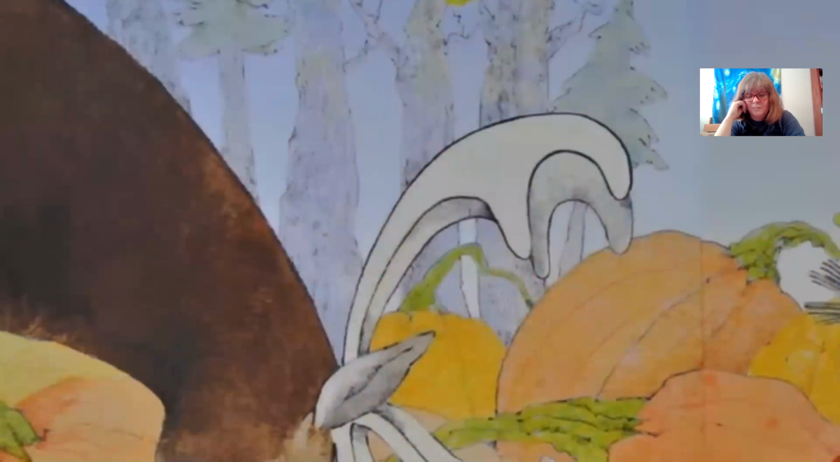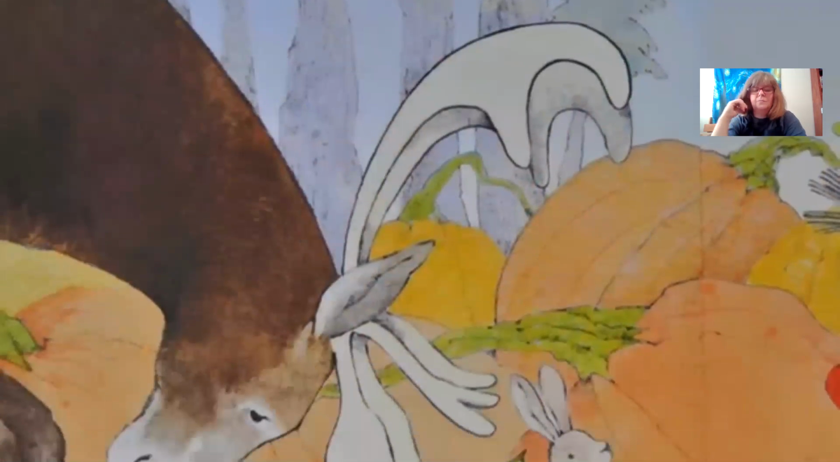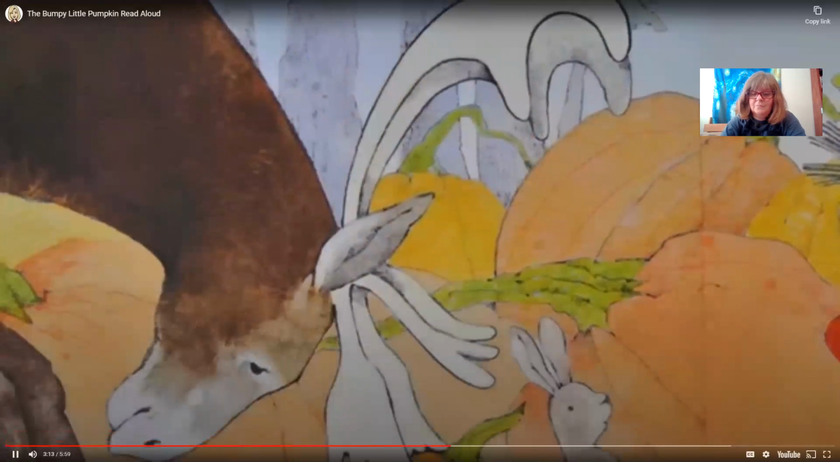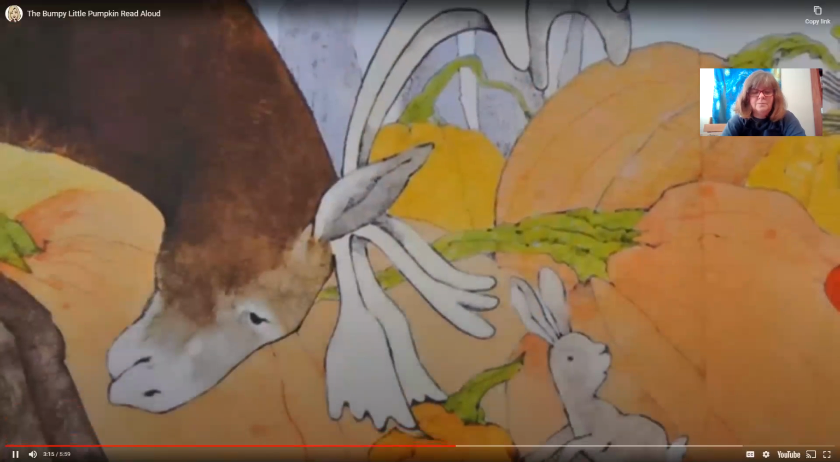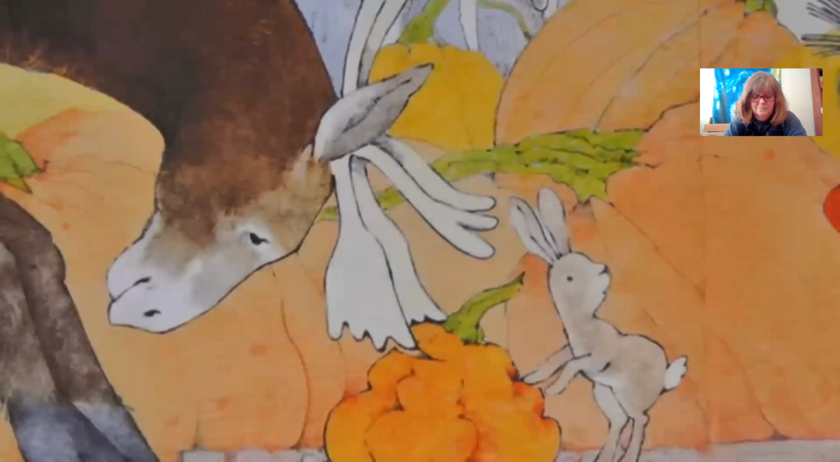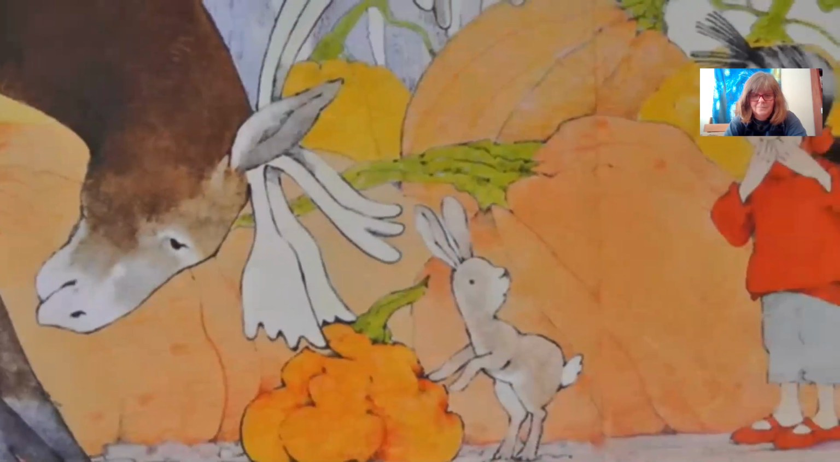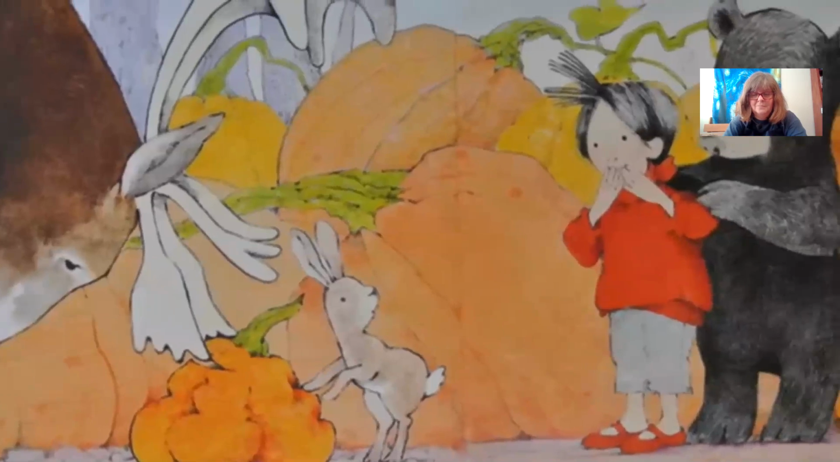"This pumpkin would make a great jack-o'-lantern," said Reindeer, "and we can help you carve it." "How?" asked Little Nell. "Like this," said Reindeer. He lowered his head and cut around and around and around the top until he'd carved a lid. "Oh," said Little Nell, "that's perfect."